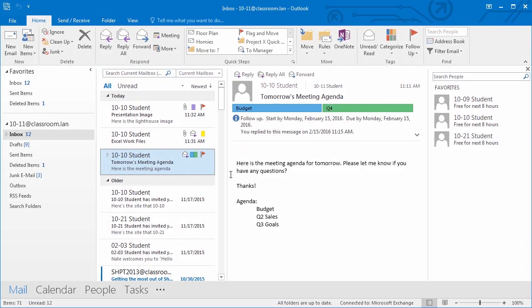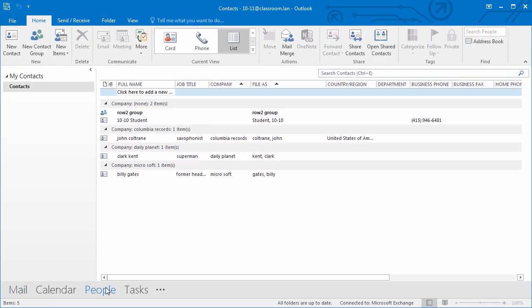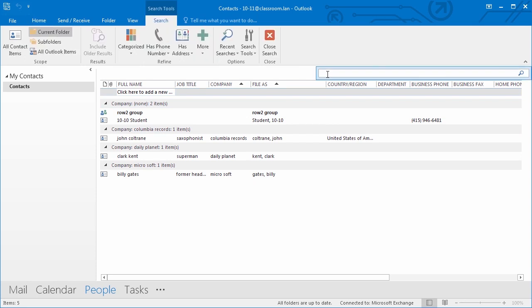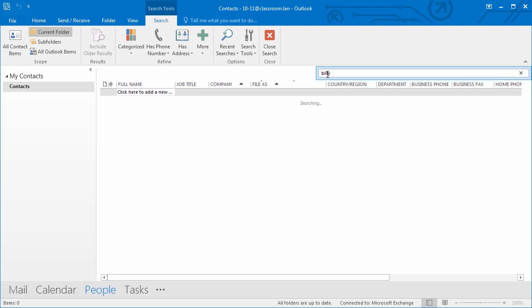I'm now going to navigate to the People portion of my Outlook to show you some different options we have for sorting and finding contacts. If I know of a certain name, I can come up to the top right corner and search a first name, like Billy, and it's going to search through all of my contacts, and here I can see that I have Billy Gates as one of my available contacts.